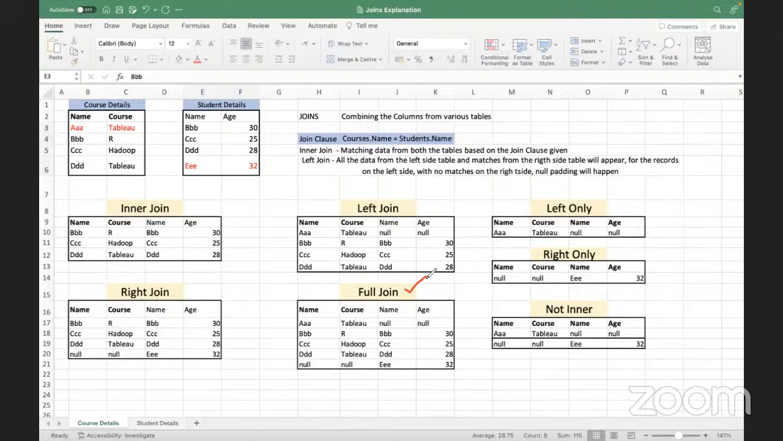Okay, then there is full join. With full join, what happens is we want everything full. Everything from the left side table, everything from the right side table, everything should come. Okay, and when they come, all the matching records will line up. It will not just come in a haphazard manner. All the matching records will line up forming a row. For any record on one side, without a match on the other side, nulls will be padded.